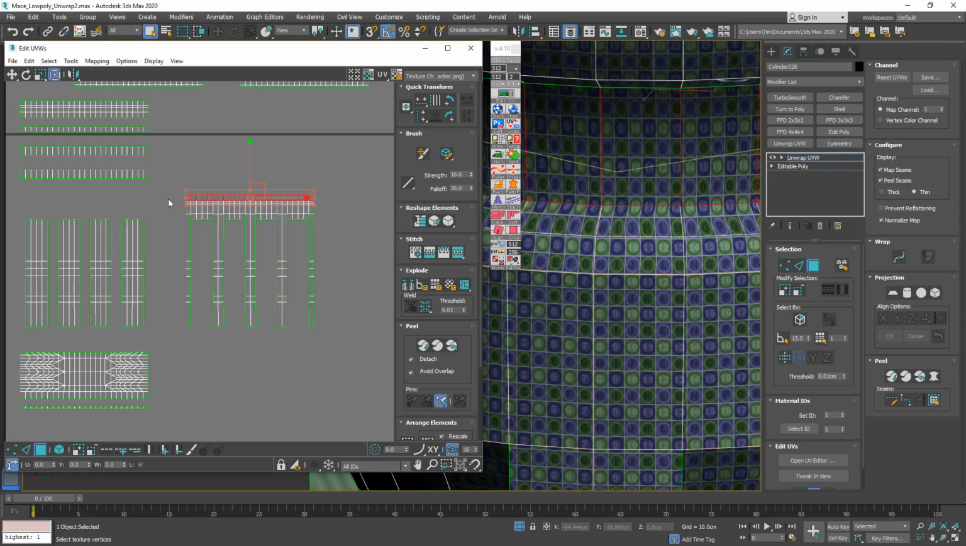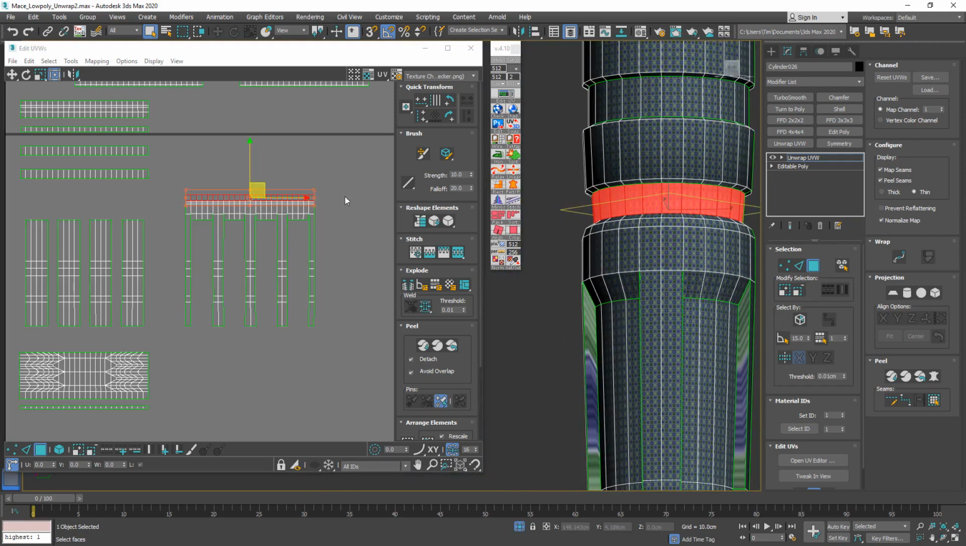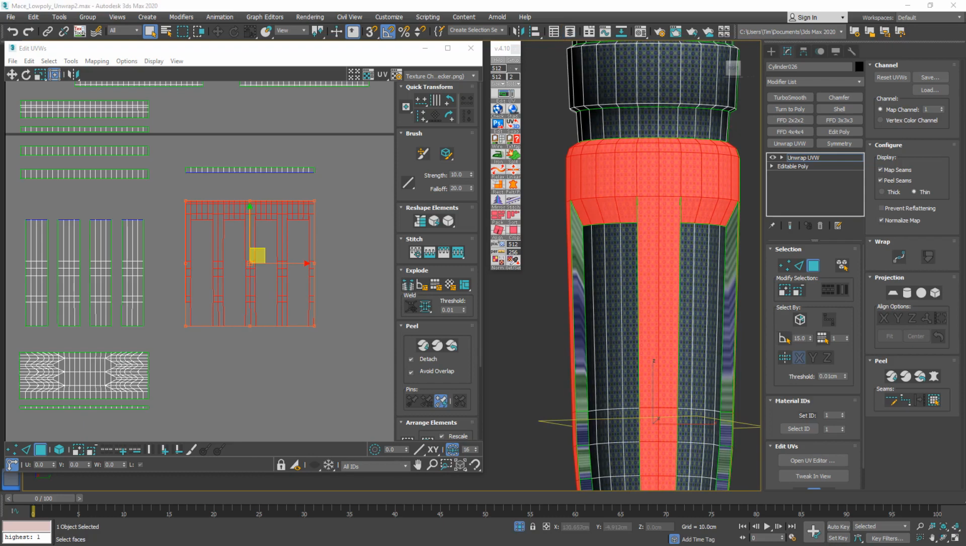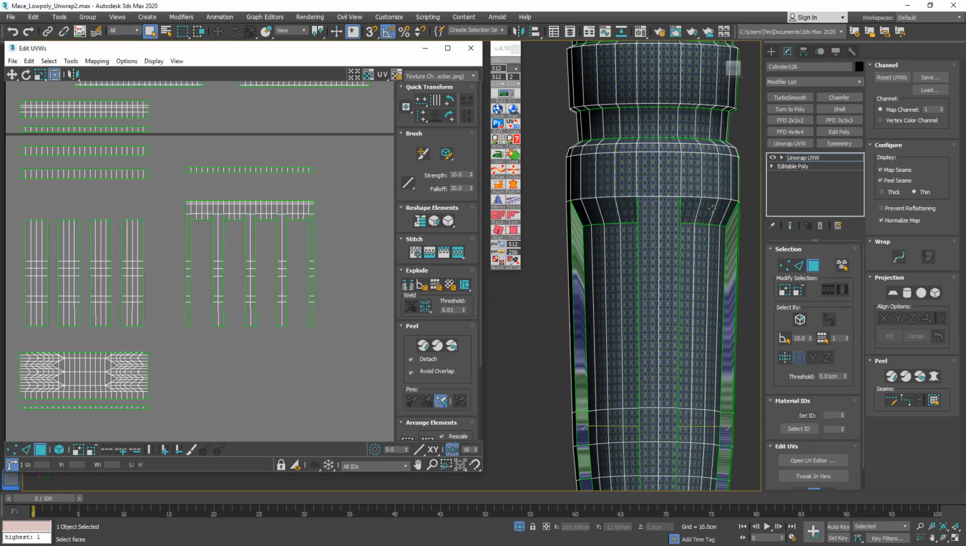And let's just take a look here at this piece, which I also want to break out. Otherwise the angle is a little bit too much on it. And this here looks better to be one UV island.